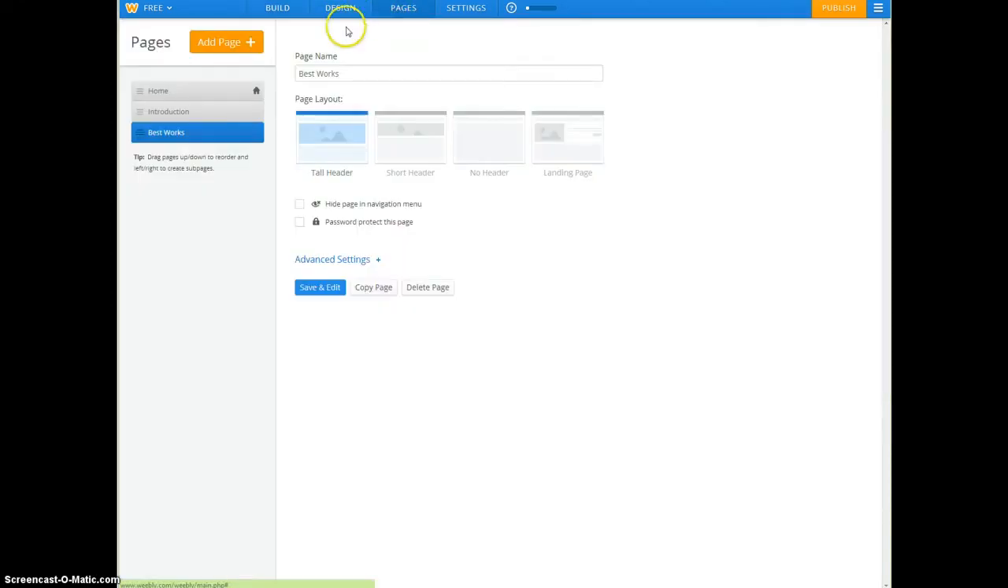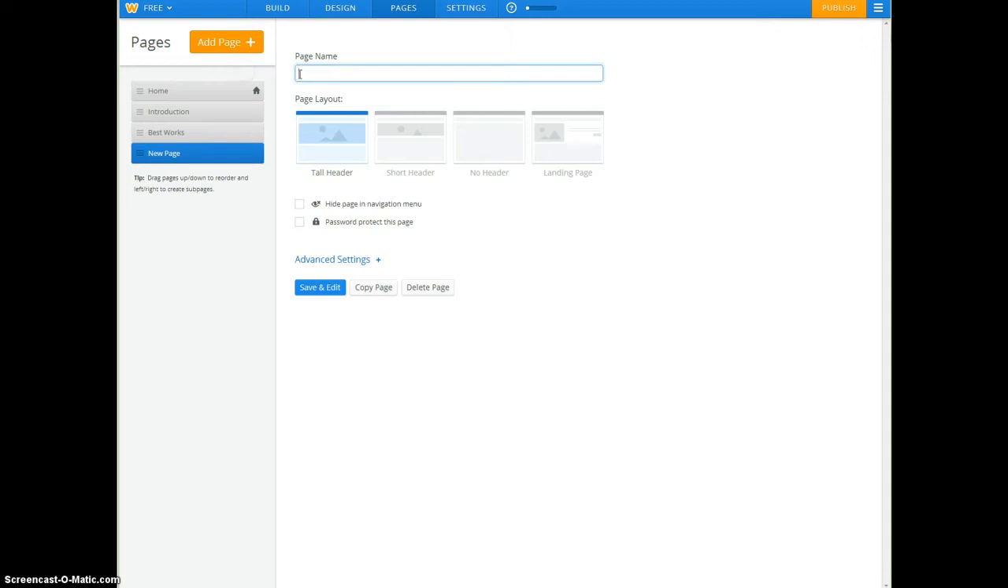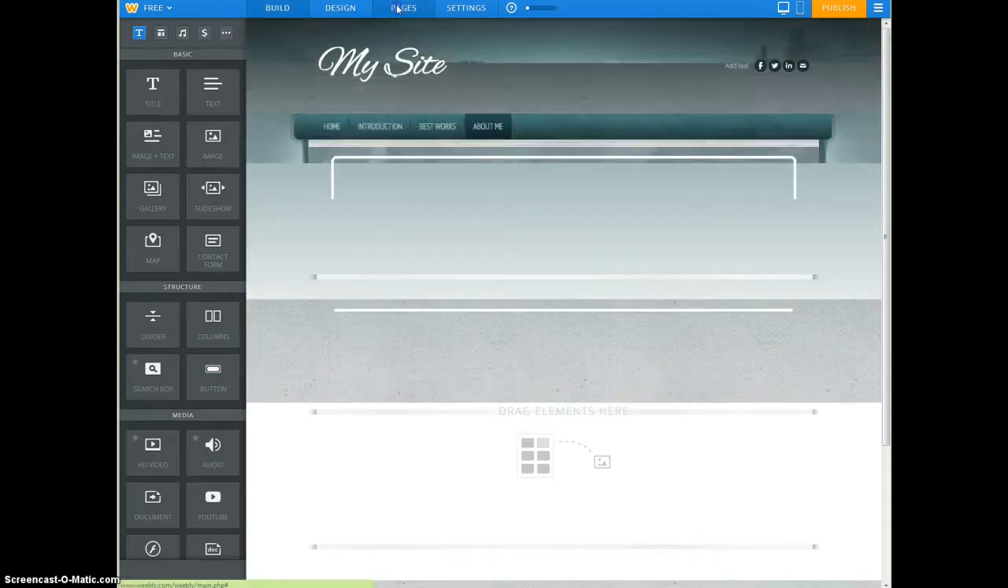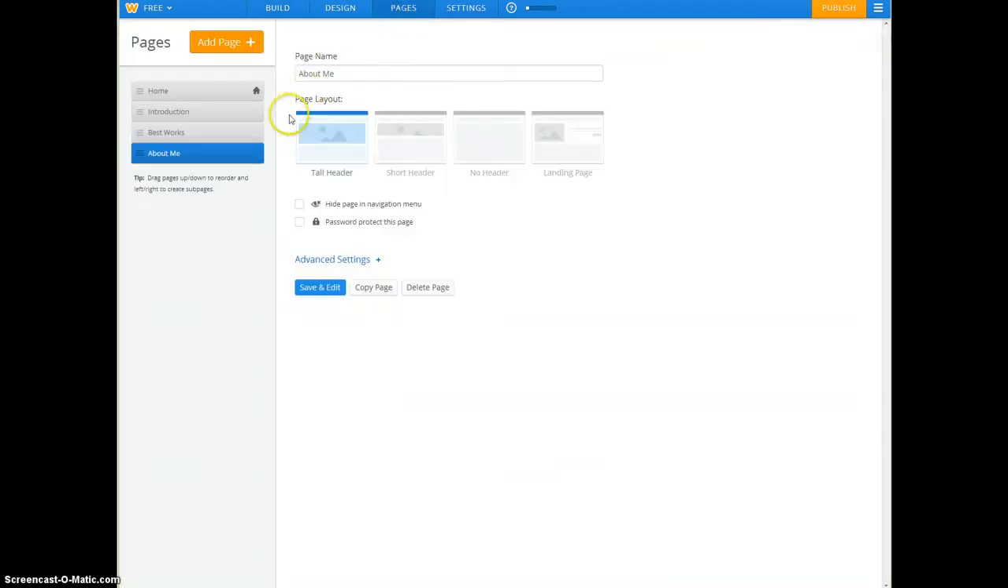So we want to go back and add another page. Again, click on Pages, add a page. Let's add a 4th standard page here and call this one About Me. And save and edit here. So one last one here. We can come in and add, now we have 4 pages as you can see.